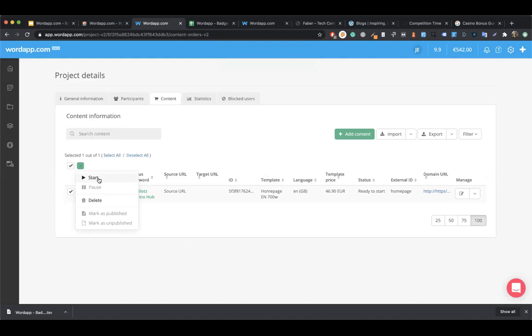And once you click start, in your task feed the tasks will show up and you can start writing them. The editing and the publishing will be done by your coach, by the Elite WordApper. So once you finish a text, please tell them so that they can start editing and publishing.